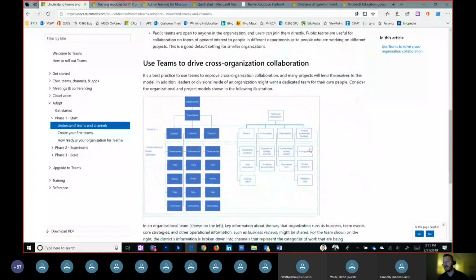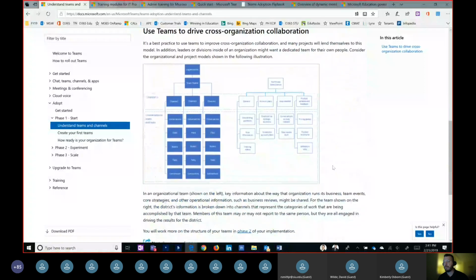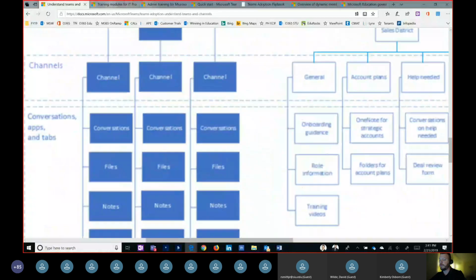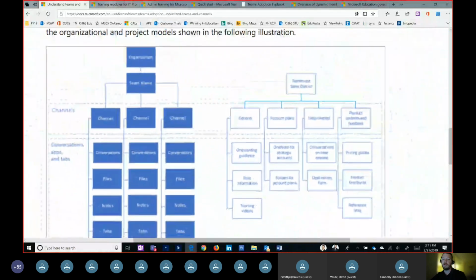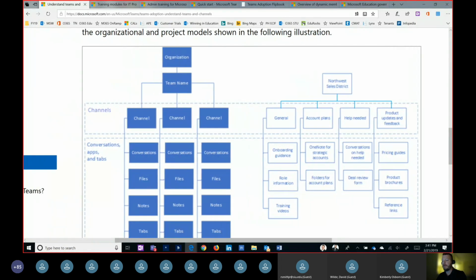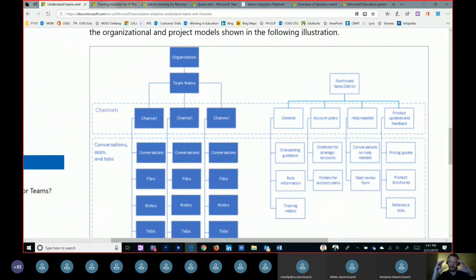The next thing is just around how do we use teams to drive cross-functional collaboration, which is really just to say, what is a model for starting our first team? And this is not a bad thing to look at. It's the idea that I have an organization and that organization has some kind of team name, and then I have a channel name, and then I have files and notes and tabs, all that stuff, right? You guys get all that.